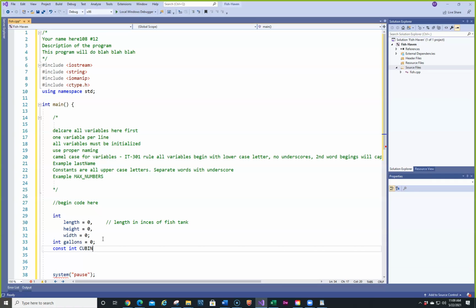cubic inches. I guess I spelled it wrong. I'm a very terrible speller. Inches cubic per gallon. And that will be 231. And of course you would comment and explain what that is.